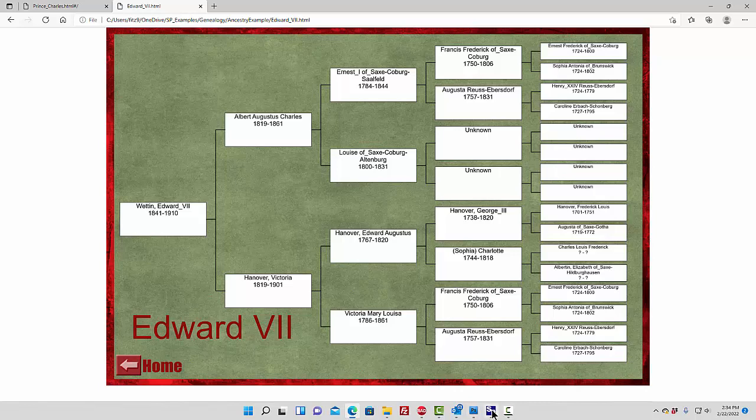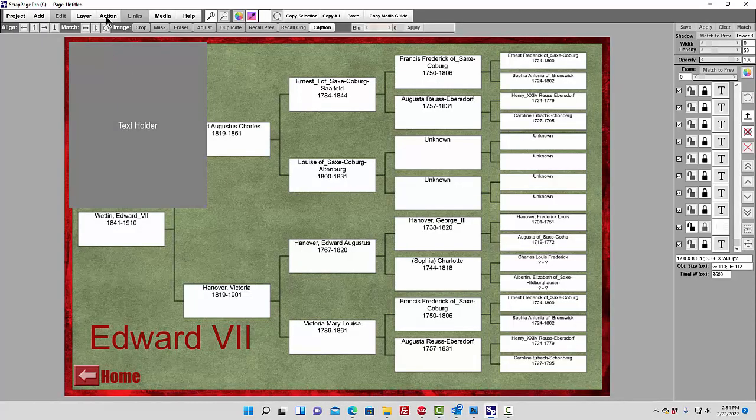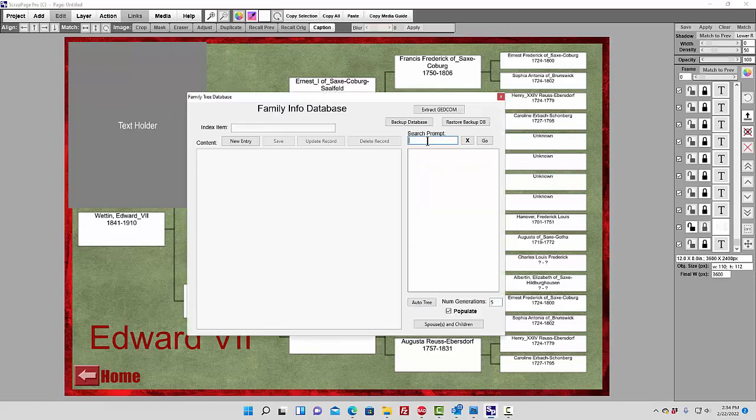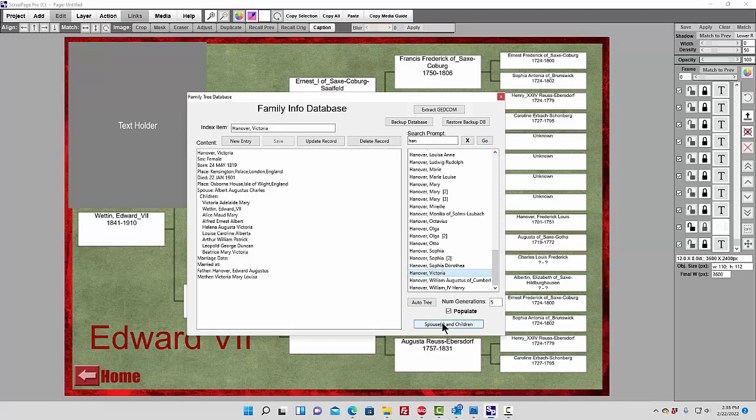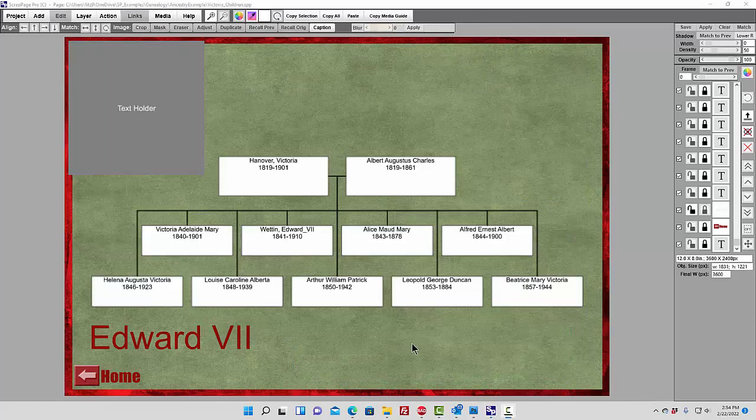But let's go back into ScrapPage now, and I'm going to go back to my family tree database, and let's go back into the Hanovers where Victoria lived. And we'll go down here and find Hanover, Victoria, and there it is. Now this time I'm going to create a tree that's going to be her children. Okay, so let's do this. So there, now we have the information, or the children of Queen Victoria and Prince Albert.